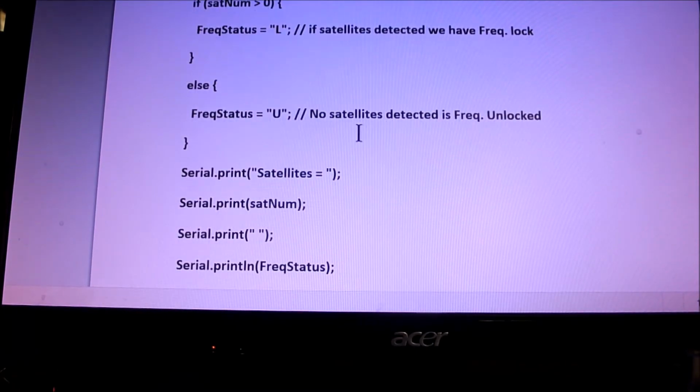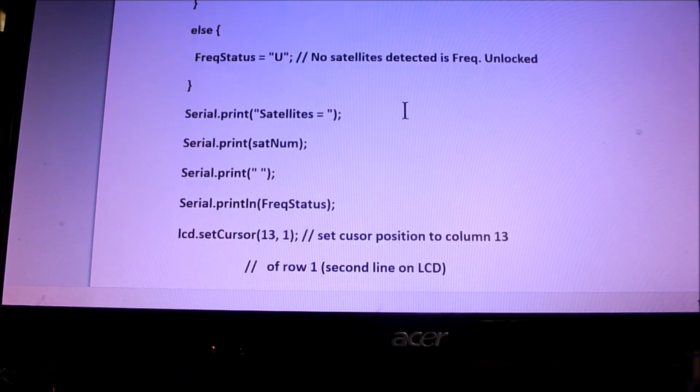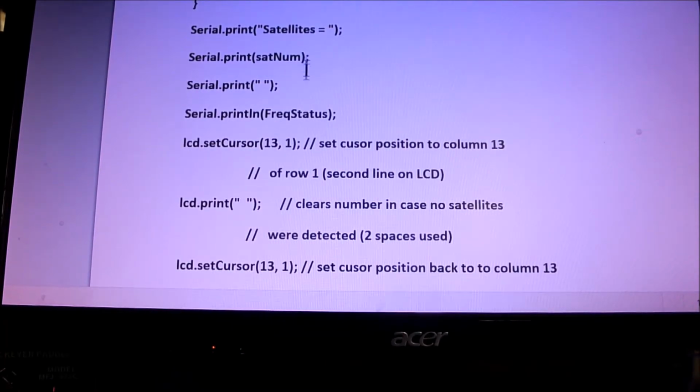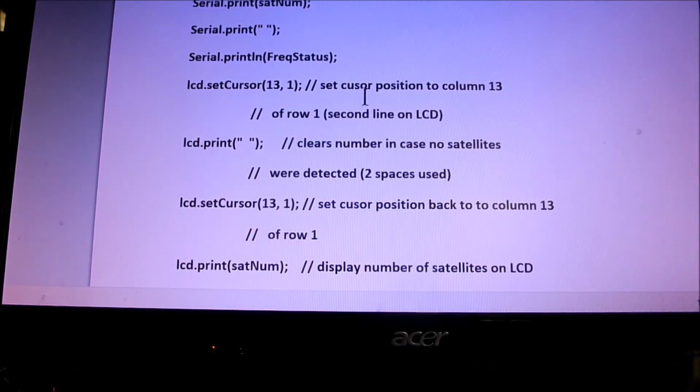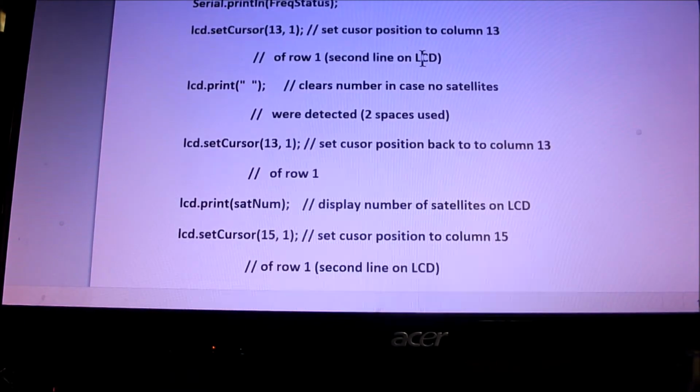Else, with no satellites being detected, we say, whoop, there's danger here, that's unlocked, and you don't really know what that frequency is going to be. At least it's not locked to the satellite. Then we print on the serial monitor what's going on too, for debugging. And if you don't have the monitor going, well, it just ignores these things. There's no monitor hooked up.